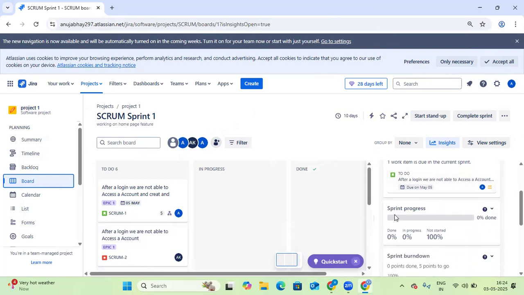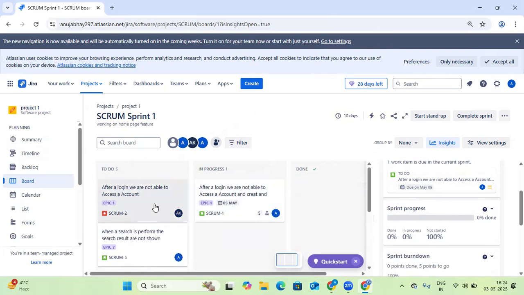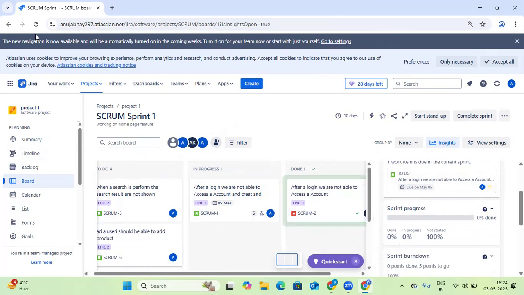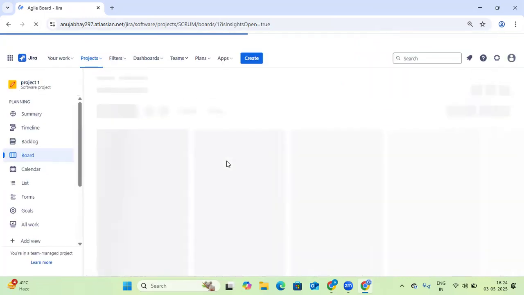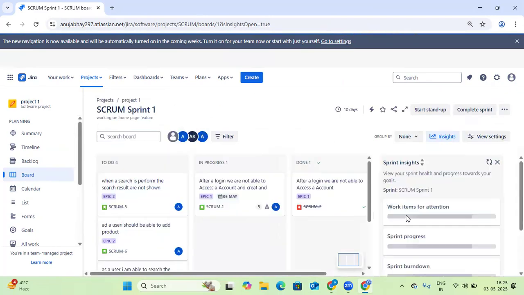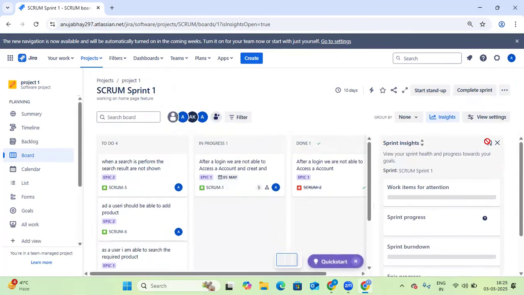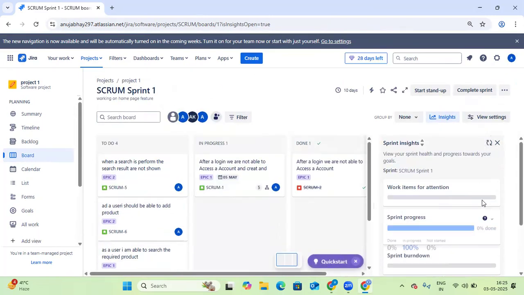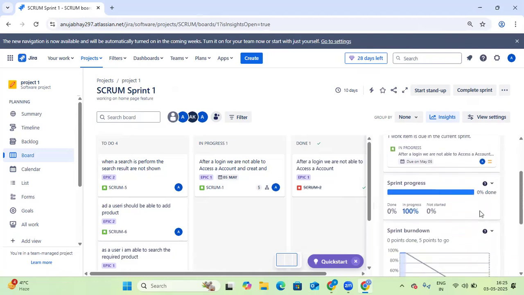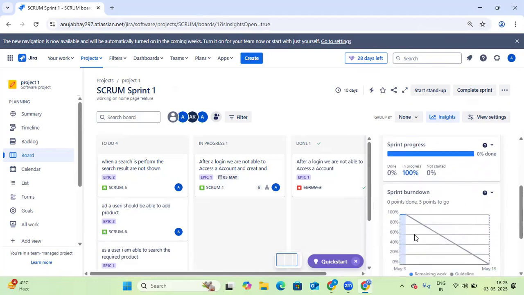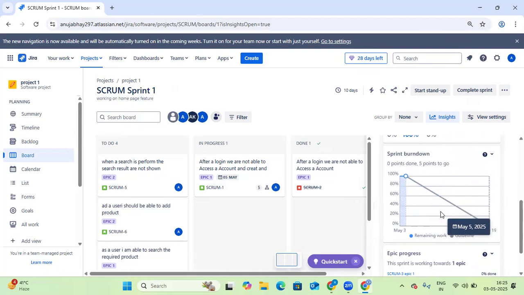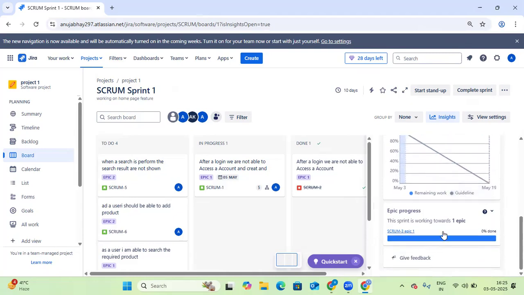This is the current sprint: done 0, in progress 0. We have 0 issues done. As we move issues from here to here, and refresh, we can see now in progress 100%. In this way, the sprint burndown chart is also shown for a quick overview. Epic progress we can also see from the quick overview.